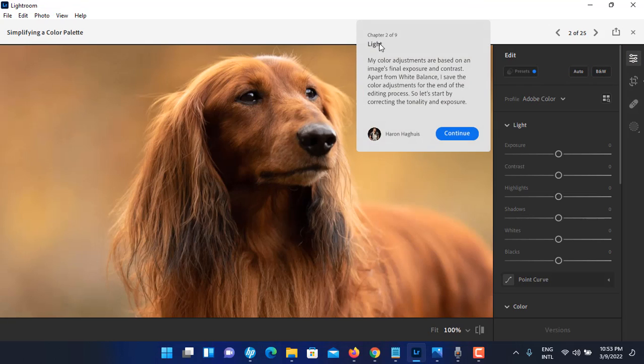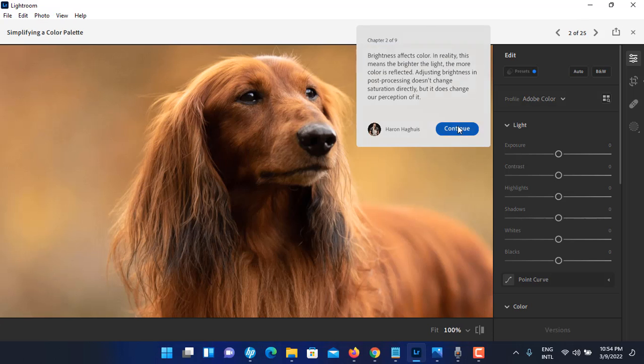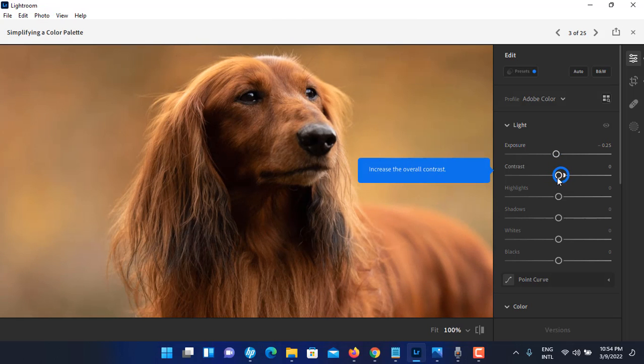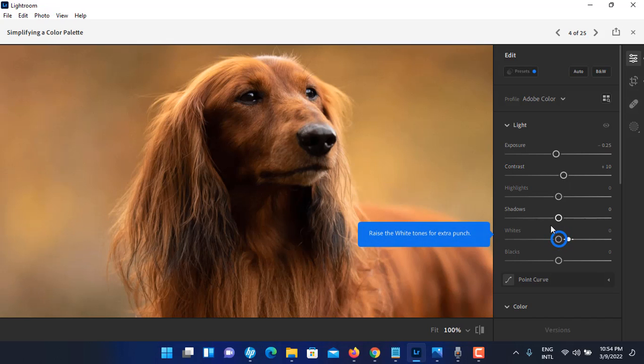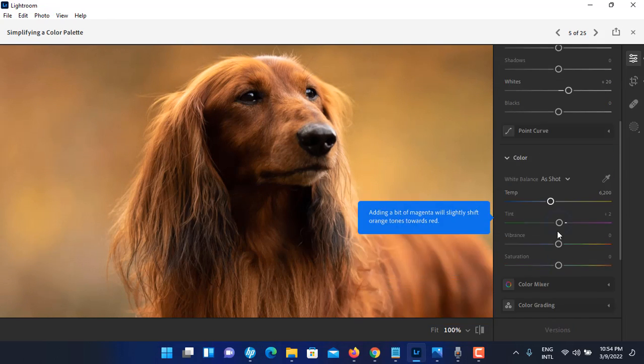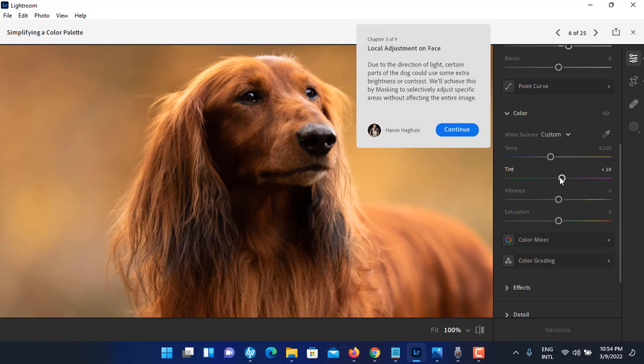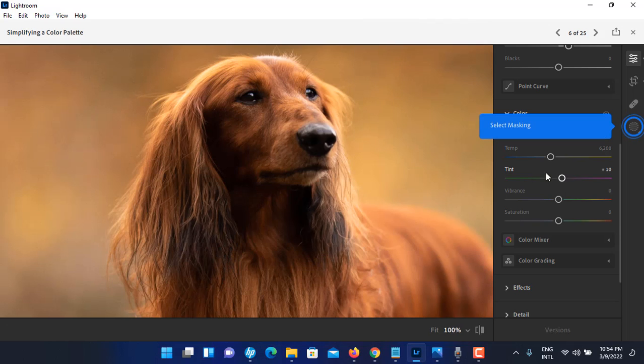Then we're going to edit. Return to the edit option. First, we're editing our light option. First, we decrease exposure, then contrast plus 10, then whites plus 20. And the second option, we change the color. You can see temperature plus 10, 20 tint, then continue.